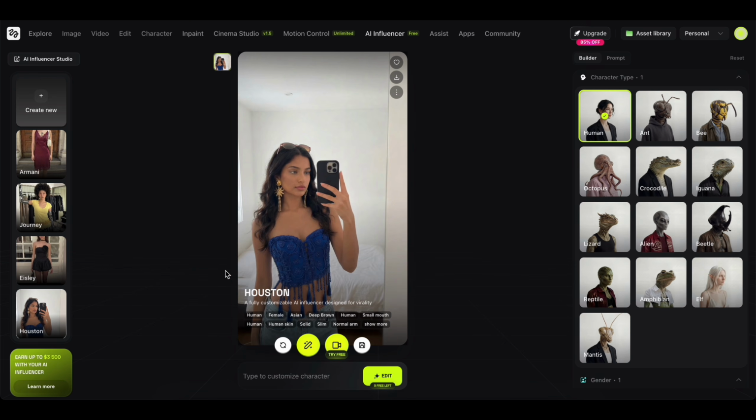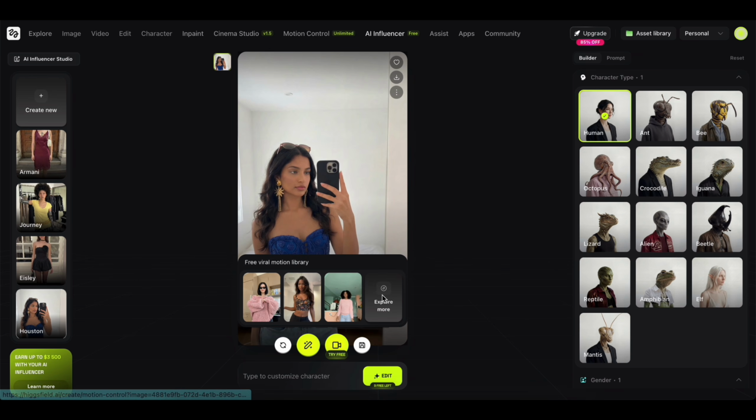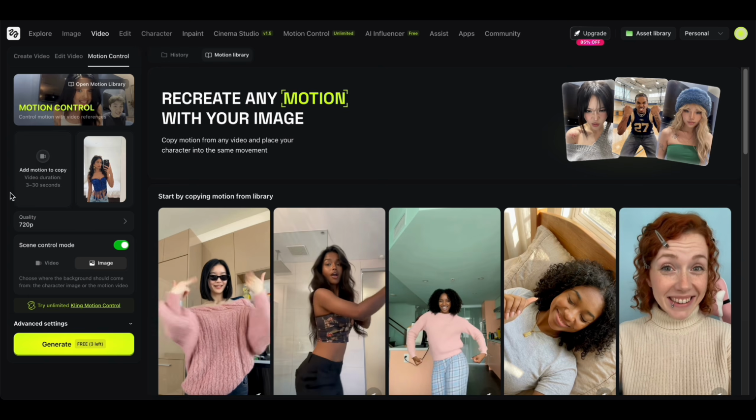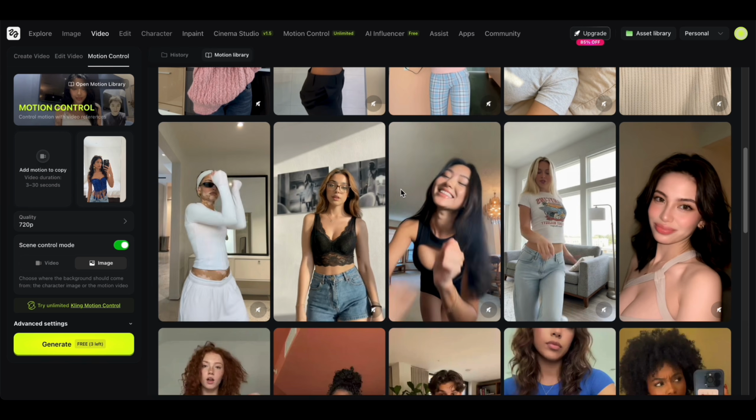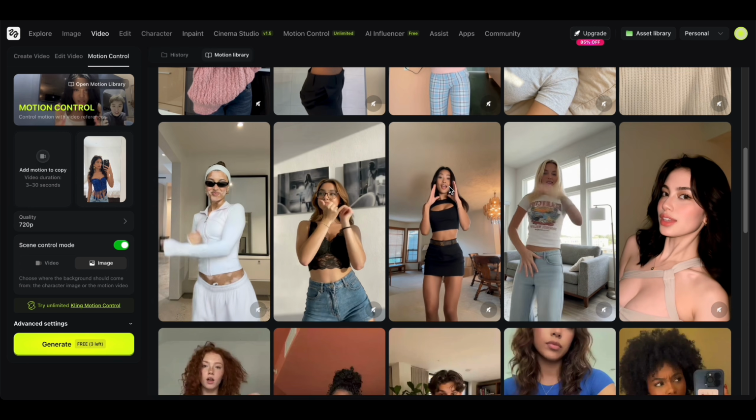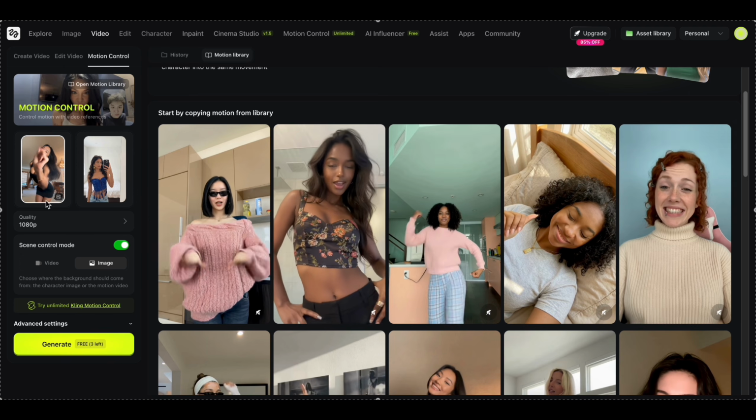Right here, you can see the video icon. Go ahead and click it. Now you'll find a set of pre-made motion videos that you can use to generate a clip with your character. You can also upload your own video if you want. I'll click Explore to open the full library. Choose one from there and use it to bring this character to life.